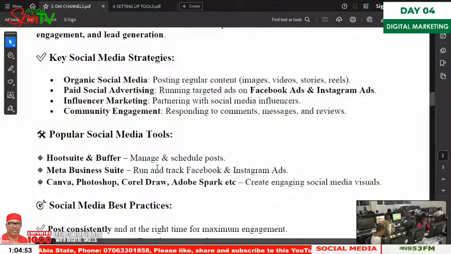Also, you can schedule posts across Facebook and Instagram with your Meta Business Suite. You can also run ads with the help of your Ads Manager on your Meta Business Suite too. That is for scheduling posts on your social media platforms.